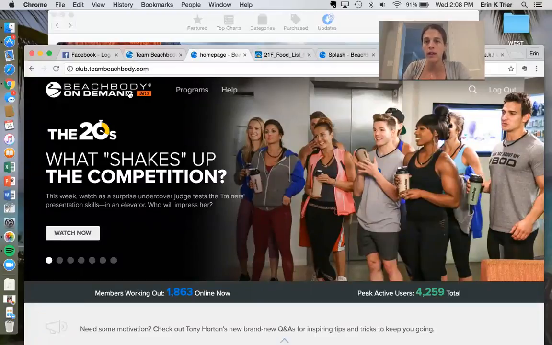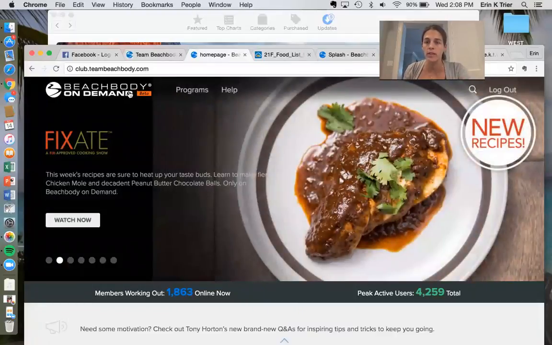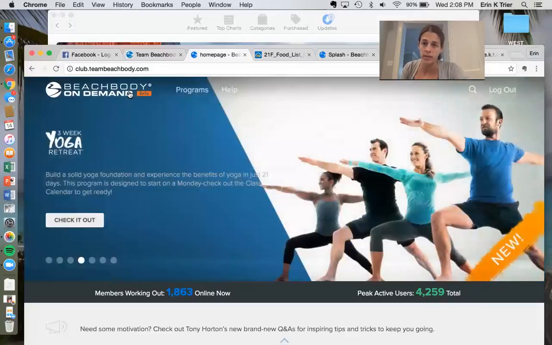You could log in right now if you go to teambeachbody.com, click on Beachbody On Demand, get in there, and look at all the information that's available to you. You can look at all the other hundreds of workouts and programs available. My favorites are 21 Day Fix Extreme. I also really like the Fixate program, a great resource for the 21 Day Fix nutrition mentality. That's huge. And then the 3-week yoga retreat has been awesome too. It's a brand new program that just launched at the beginning of September, and people are loving it, and I love it too. So it's just something to know about.